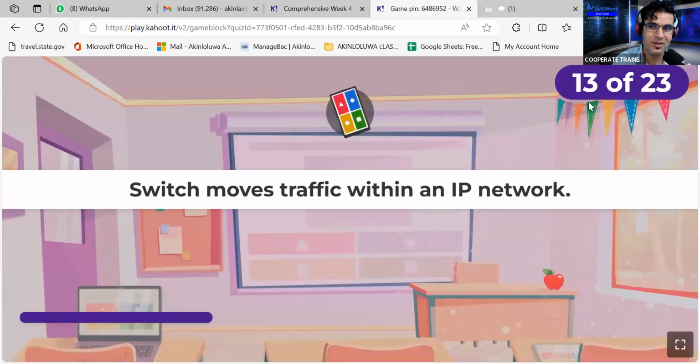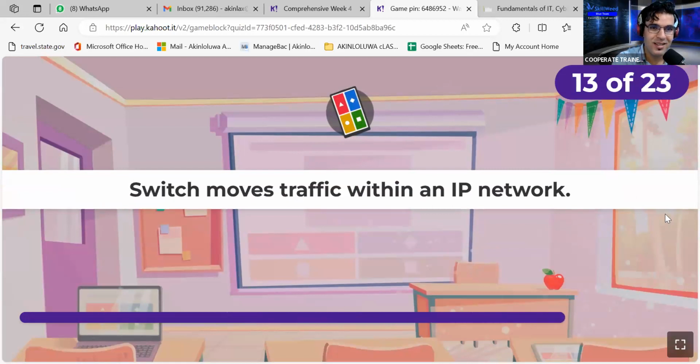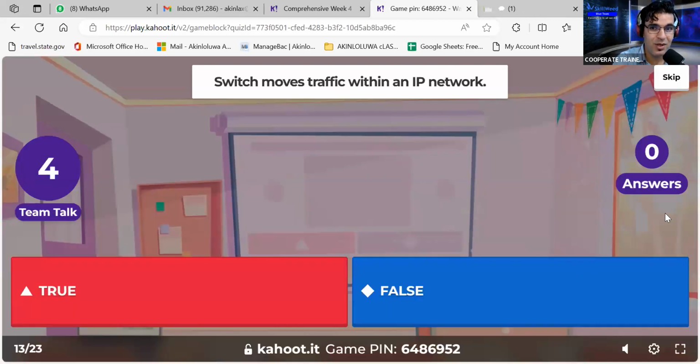Great. So, switch moves traffic within an IP network. Is it true or false? Switch moves traffic within an IP network.